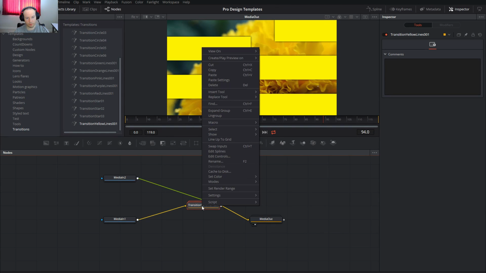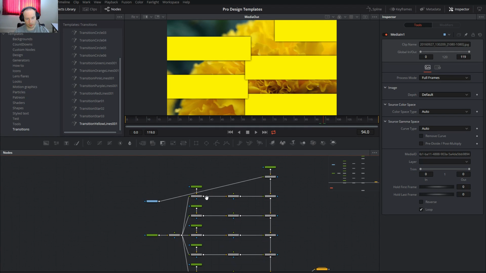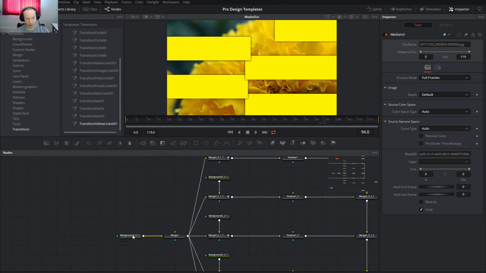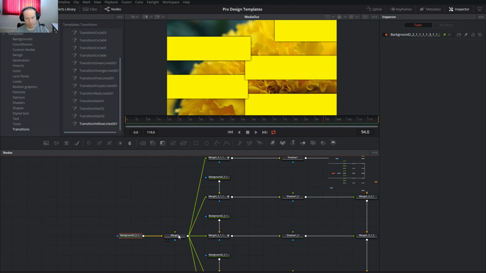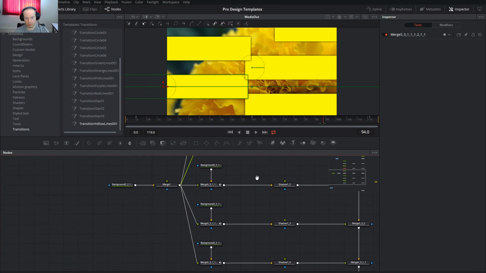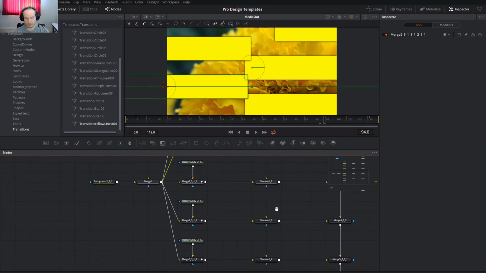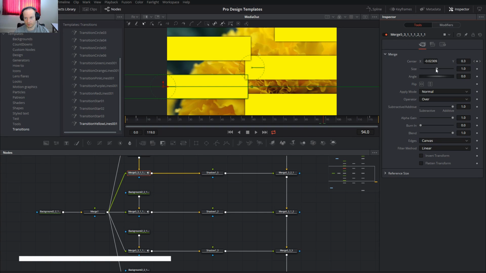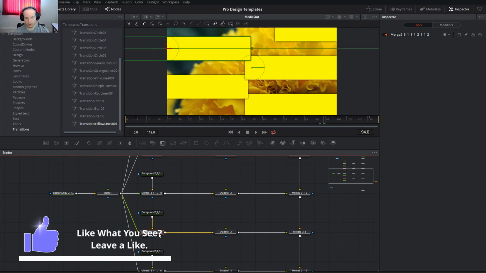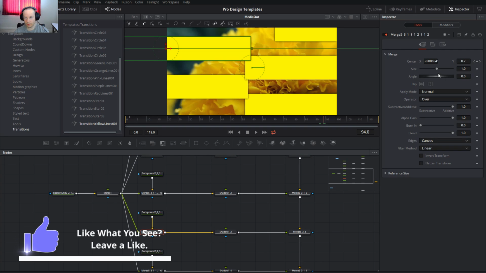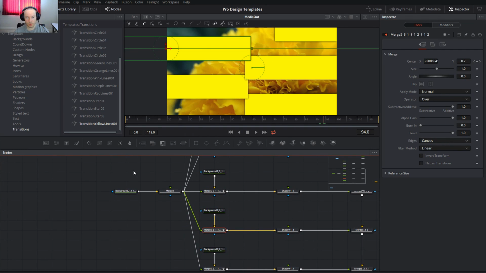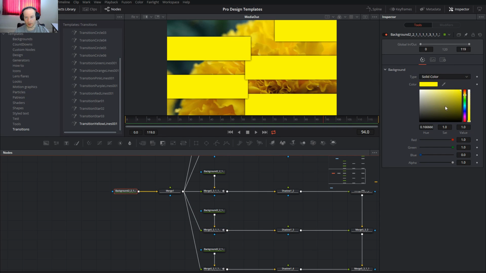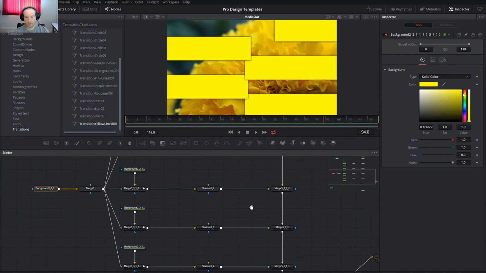Now when you ungroup, as you can see, I have one background. Go inside the merge. Just duplicate with the merges. And animation is done in the merge. Very simple. And if you want to change the color, just click on the background and change the color. And that's it.